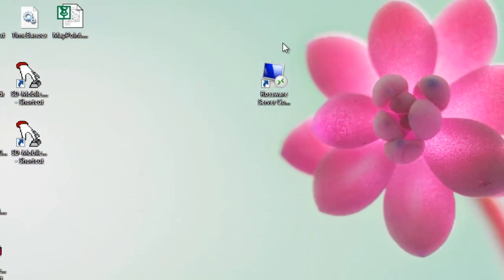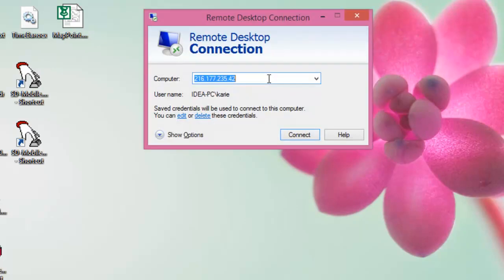You now have a shortcut on your desktop. Double-click to open the shortcut. This opens the Remote Desktop Connection login. If you do not see an interface with tabs, click Show Options.